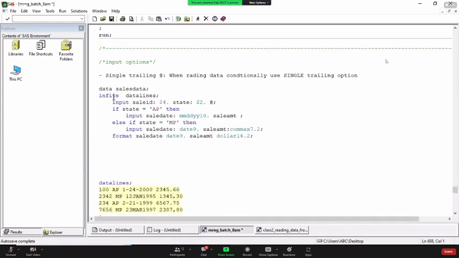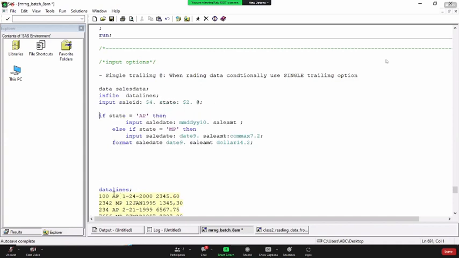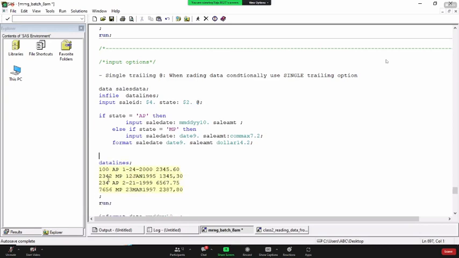First data set name, infile datalines. First I'm reading the sale ID and state. These two variables I don't have any problem with. Using column modifier I'm giving the length. So I mentioned a single trailing option. I'll tell you what single trailing will do. Sale ID and state don't have any problem. The problem is with date and amount only.